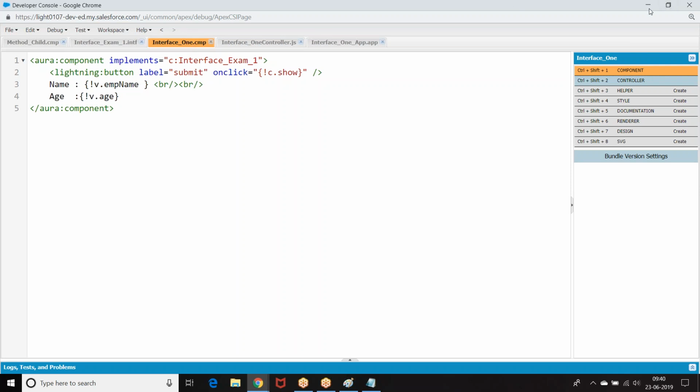Is that clear for everyone in terms of attributes? Did everyone get this concept? I hope everyone is good with this.